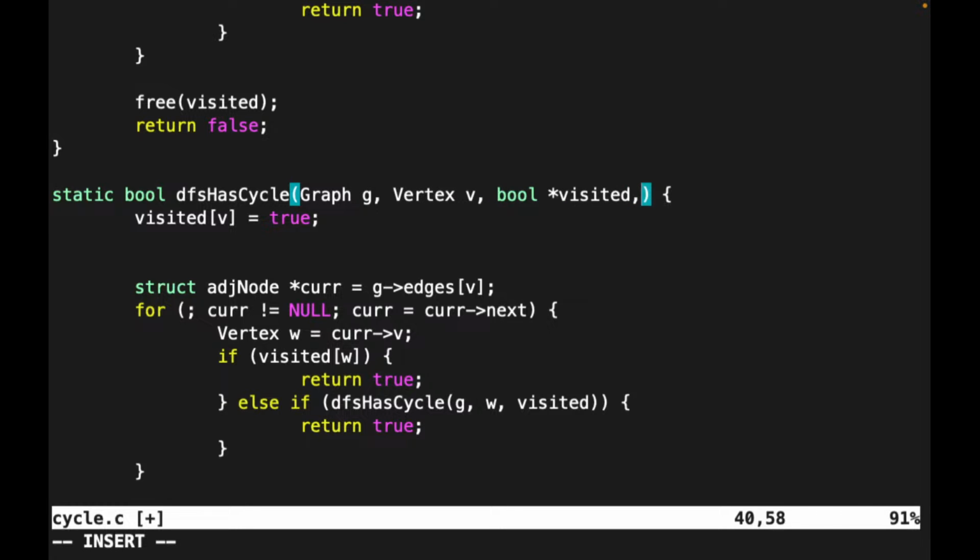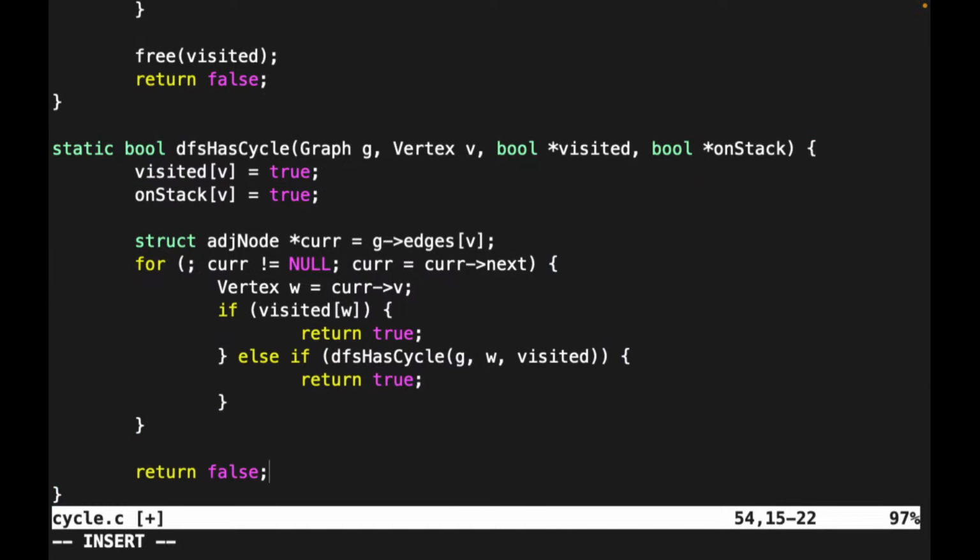how the algorithm works. Our helper function now takes in an array called onStack. At the start of the function, we mark v as being on the stack, so onStack v equals true. And at the end of the function, we set onStack v back to false, okay? So keeping track of what's on the stack.